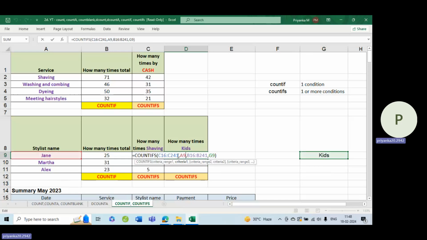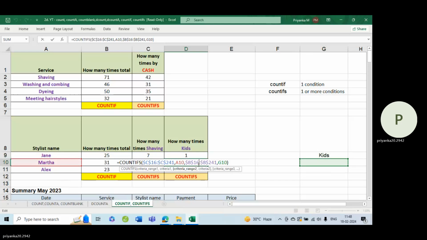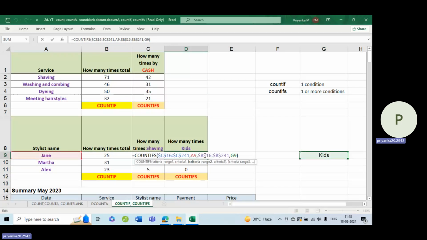Sorry, I get an error. F4. Now enter. Okay, that's all. So here, if you see, again you get the value of 0. Why do you get the value 0 here?